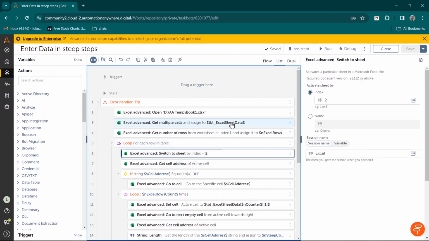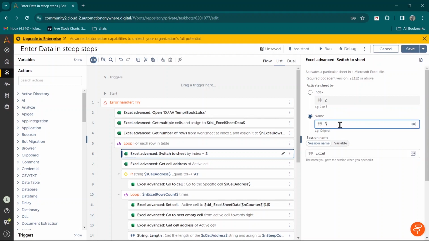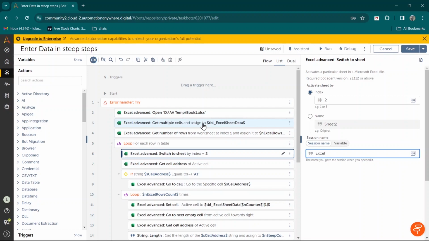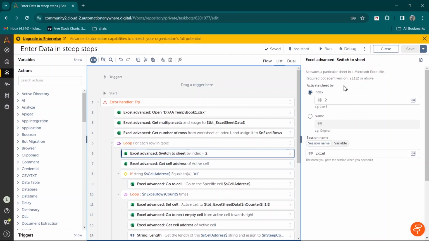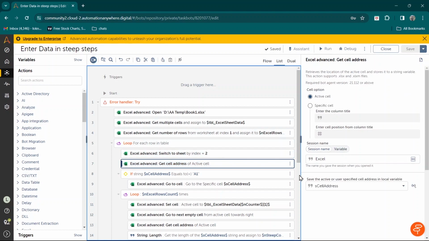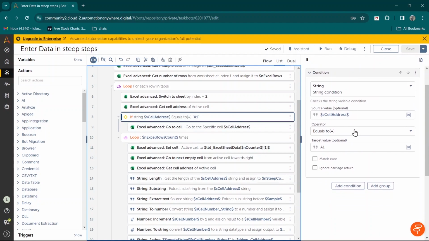As we have already read the data from sheet 1, we'll go to sheet 2. For this, we can give the index or the name. Here we can enter sheet 2, but I use index. The same session name will be given to all of them because we are using the same Excel. After switching to sheet number 2, we will get the active cell which is A1. The first cell would always be A1, so we will be retrieving the A1 cell.